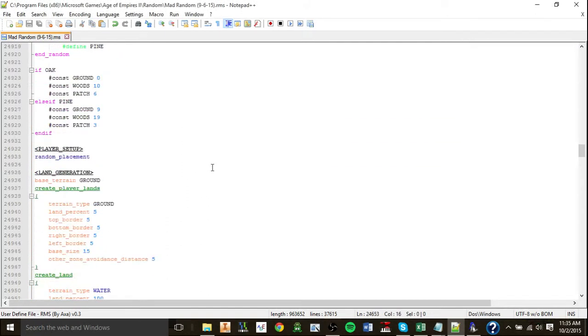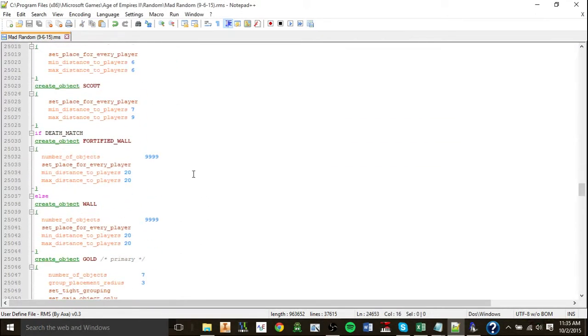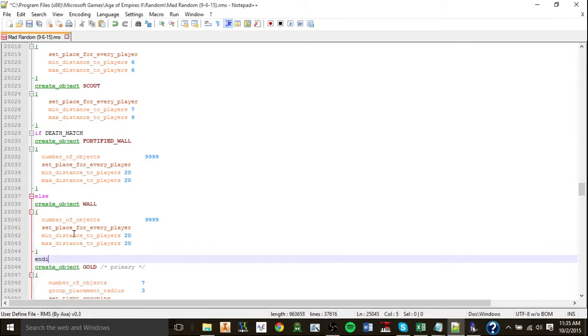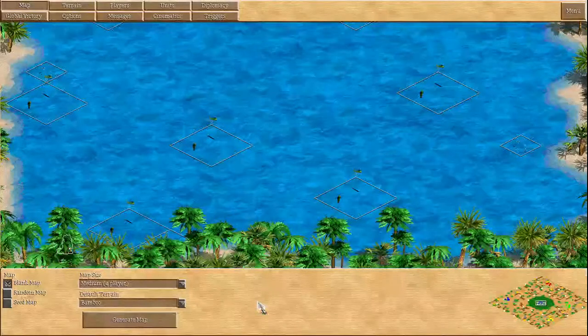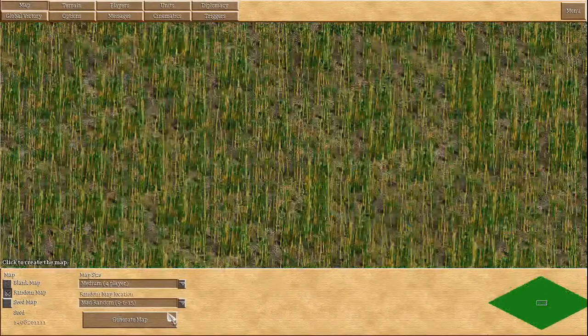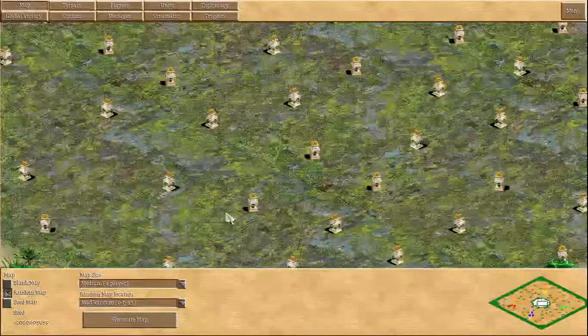It's in Pond Arena. In the objects generation section, I have this special case for deathmatch, where it creates fortified walls instead of regular walls, and I forgot to end this if. So once that's all taken care of, start generating maps in the pack, and pack 4 looks like it's working properly.